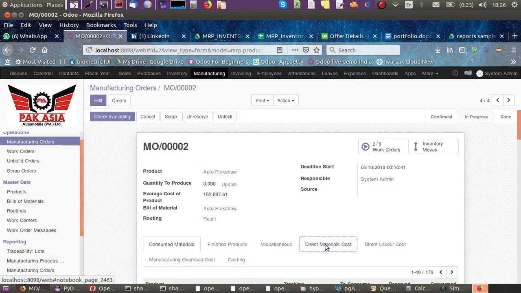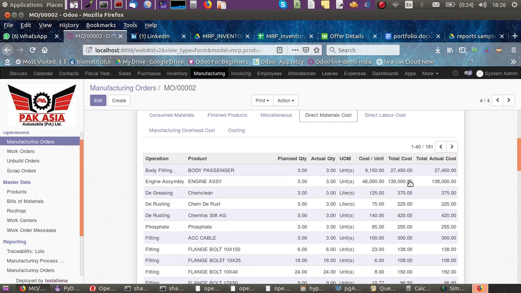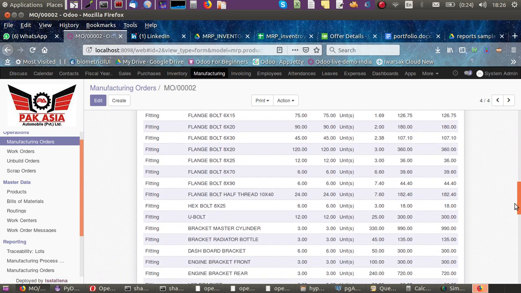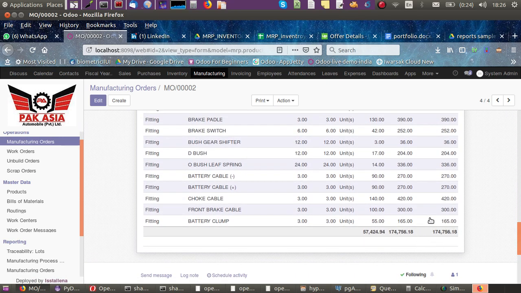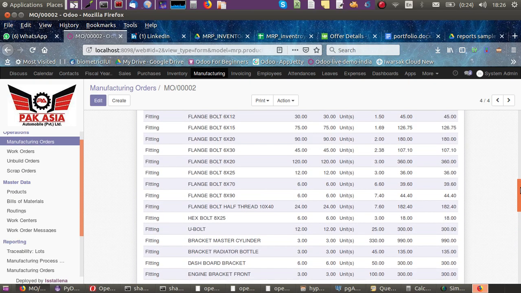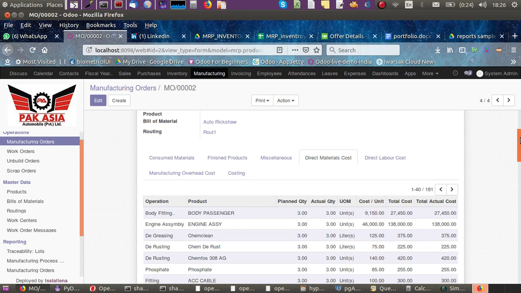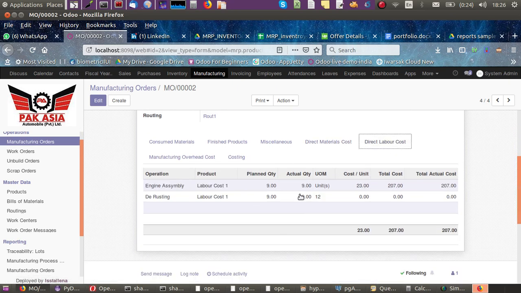For example, if I show you here, this is body fitting, these are the costs, and this is the total cost of the manufacturing, direct material cost. For example, this one 17475, like this. So when the production is over, to which ledger, to which book will this figure go? This is actually the cost of direct material. Now this is the labor cost. Where will the labor cost go?